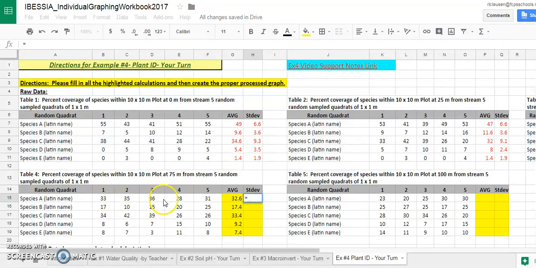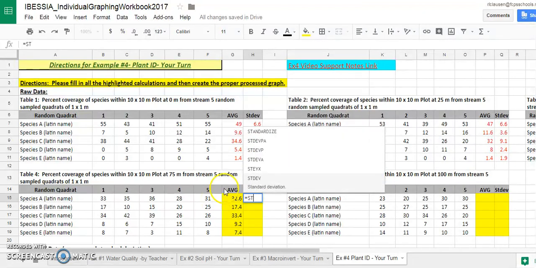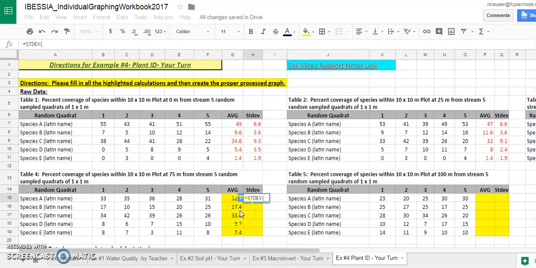Now notice the amount of spread before you do your standard deviation calculation, to kind of know ahead of time, should it be big or small. Standard deviation, I start typing it, and it knows what I want, standard deviation. I click it, it gives me my parentheses. I want to do standard deviation for these trials, for species A.